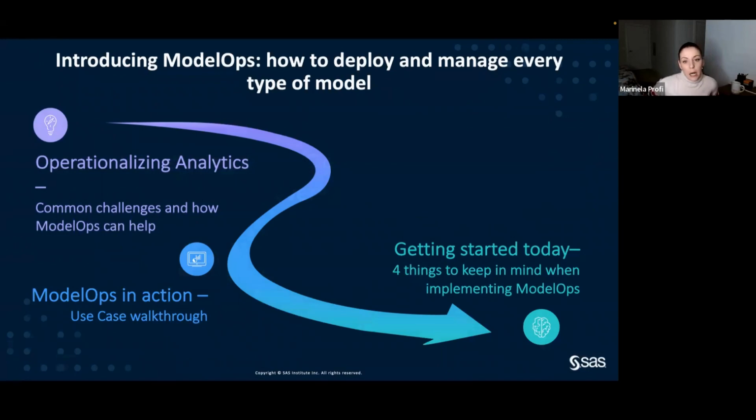So let's go ahead and jump into what we are going to see today. What you can expect is going to be divided into three main things. I'm going to start with a short introduction to the ModelOps topic, or also MLOps topic, and highlight some of the challenges we usually see when we work with customers. Then, the major part of the session, I'm going to present a real life use case of how we can approach ModelOps in action.